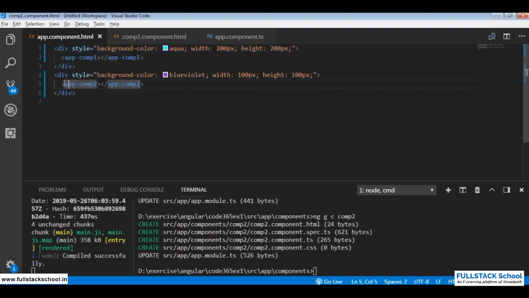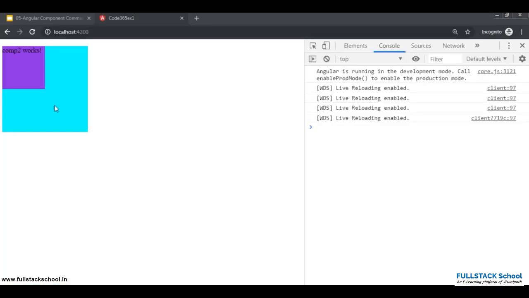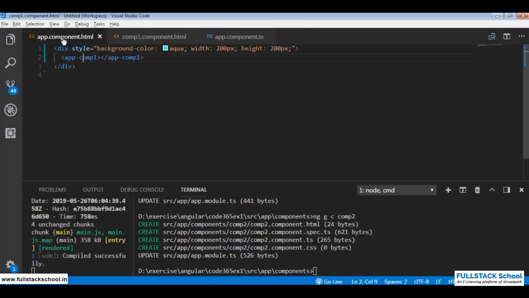Siblings, you can have both the components in one HTML file. But if you get this component inside app component 1's HTML file, then you call it as parent and child relationship. We'll arrange them in parent and child relationship like they are already arranged, and then we'll try to pass a value from parent to child. So we have them in parent and child relationship. Yes, app component holds component 1 and component 1 holds component 2.